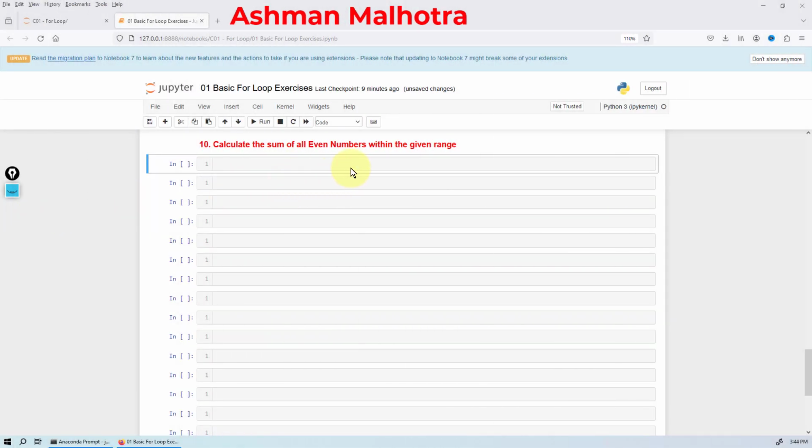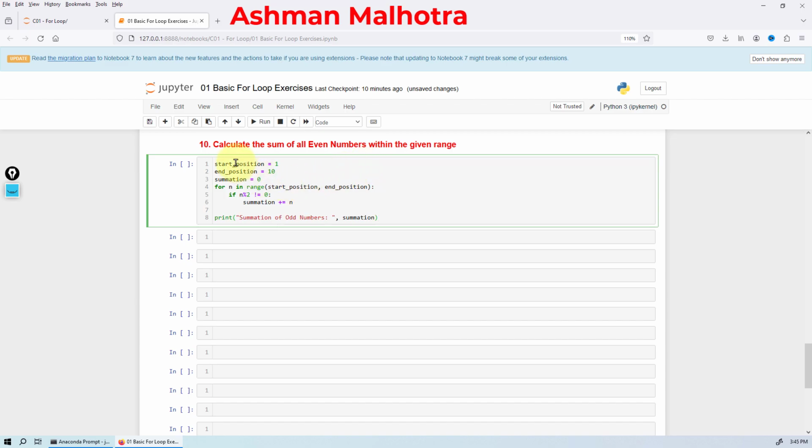This is going to be the last exercise of this lesson. In here, we have to calculate the summation of even numbers within the given range. This exercise resembles the previous one, wherein we calculate the summation of odd numbers. So I copied the code which I used in the previous exercise, and I'm going to paste it over here. Suppose that this range starts from 1 till 10, and in that case the end position is going to be the upper limit and will get excluded. The numbers will be considered from 1 to 9 within this range. If any number is even in this range, it will get added to the summation variable.